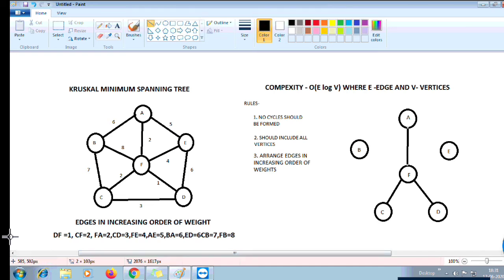Now cd equal to 3, c and d. If you see, this will make a cyclic structure, so we don't want that. Ignore this part. Whatever edge makes a cyclic structure, ignore that and consider the next one. This is the main point in minimum spanning tree. Now fe equal to 4, fe. Then ae 5, a and e, this is also making a cyclic structure, right? So we should ignore it.